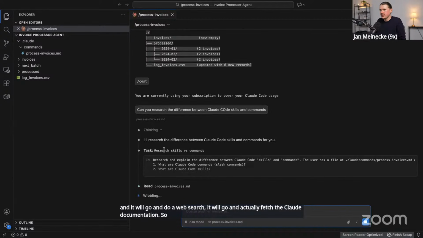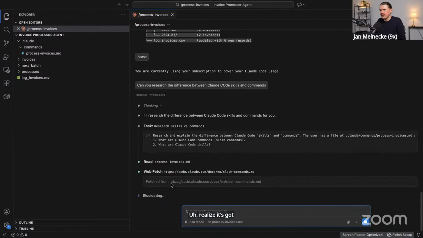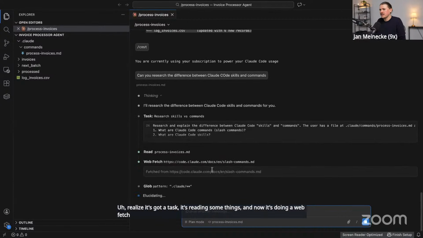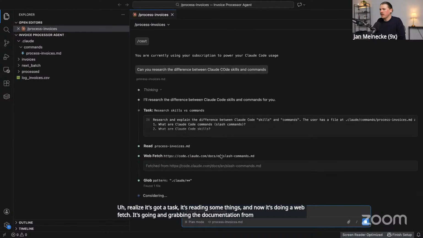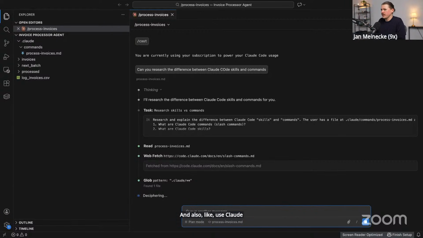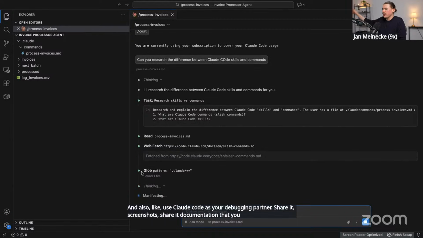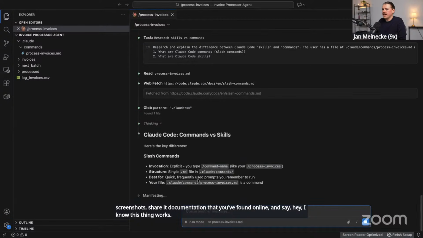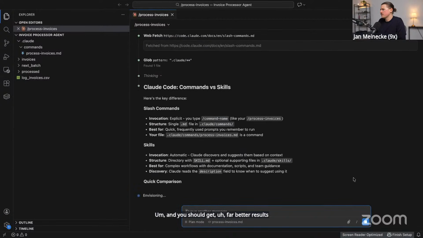So here it's realized it's got a task, it's reading some things, and now it's doing a web fetch. It's going and grabbing the documentation from Claude, and then after you've gone back to plan mode, you can go back to active mode and actually start building it. So if you're hitting these roadblocks, don't be afraid to switch back to plan mode, and use Claude Code as your debugging partner. Share it screenshots, share it documentation that you found online and say, hey, I know this thing works, and you should get far better results.